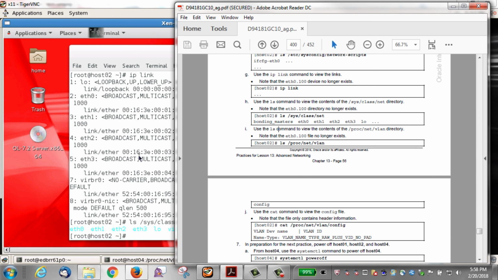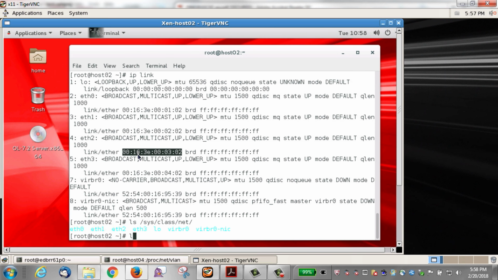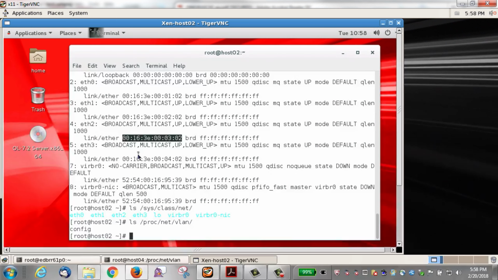Okay, and finally we can look at the /proc/net/vlan directory, and our VLAN entry is gone. We cat the config file. All it has is header information.